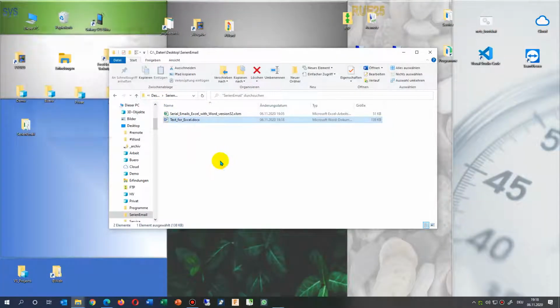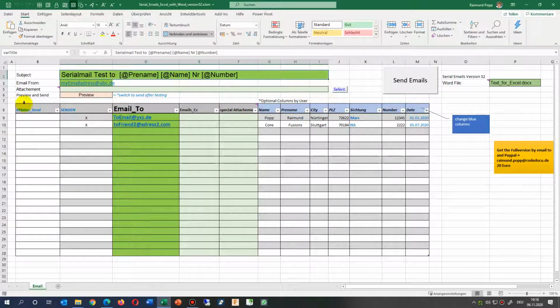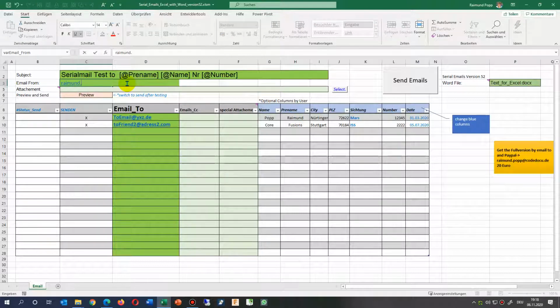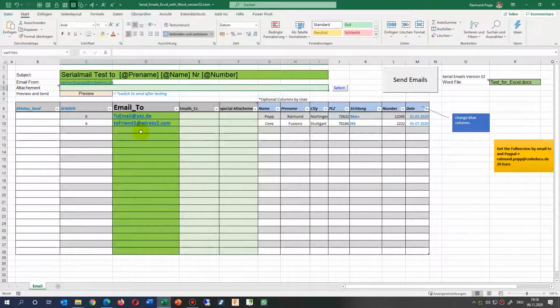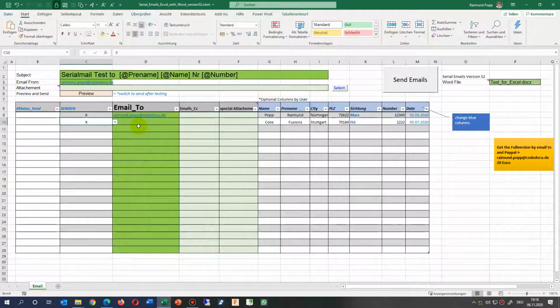and close it, now when I start my serial email Excel file, then we have here anything we type in the subject field, the subject of the email. We have the square bracket, name, number, something like this, and then we have the email to. In my case it's Raymond pop at codedoku.de. It's a German version, and I will copy it to the same one, at codedoku.de, and there's no other one.